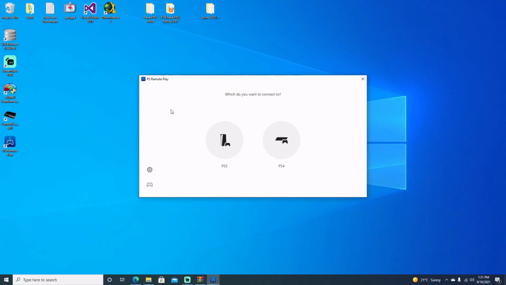Okay, so now that we're over to the computer, I do have the latest version of Remote Play installed. I just want to show you what kind of error we get if we try to log in. We can hit PS4, then hit the link manually, and we'll wait for it to come up with a code to enter here.